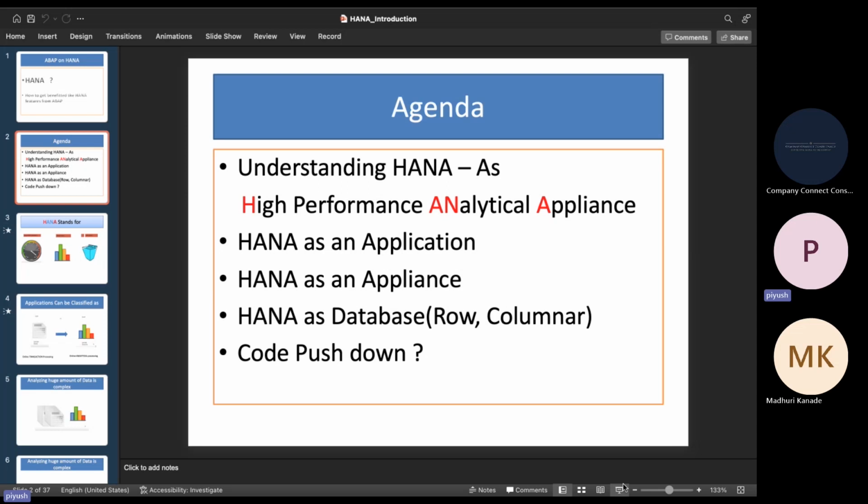Both software as well as hardware. It's not just the software upgrade which SAP has done to improve the performance. It's not a server side upgrade, or a patch level upgradation, or system level or OS level updation. SAP has brought innovation in both the sectors, software as well as hardware. That's why SAP is calling HANA a high performance analytical appliance.